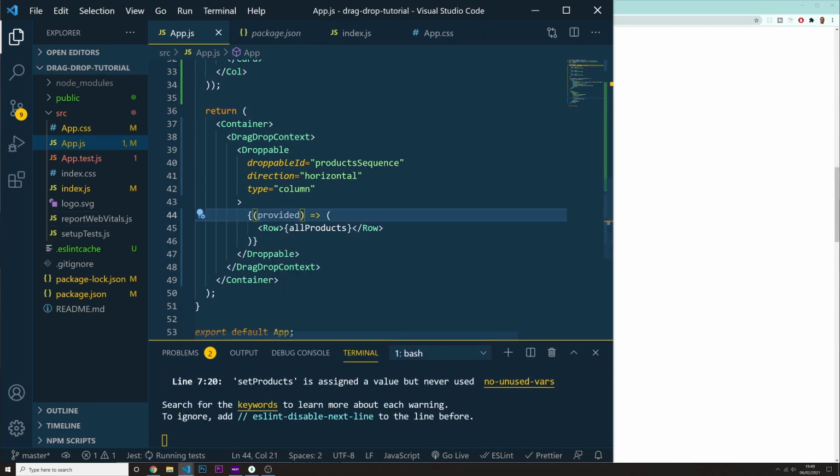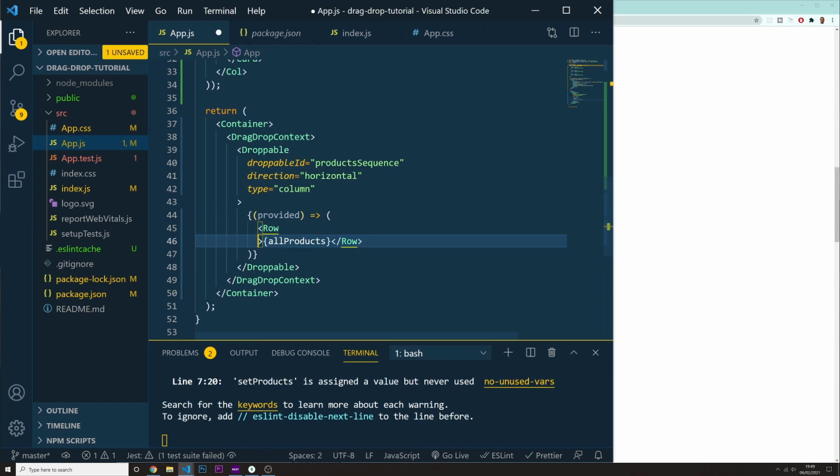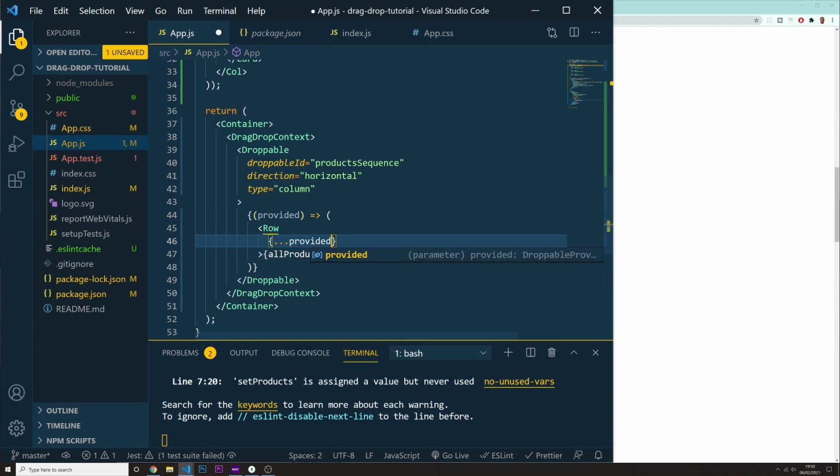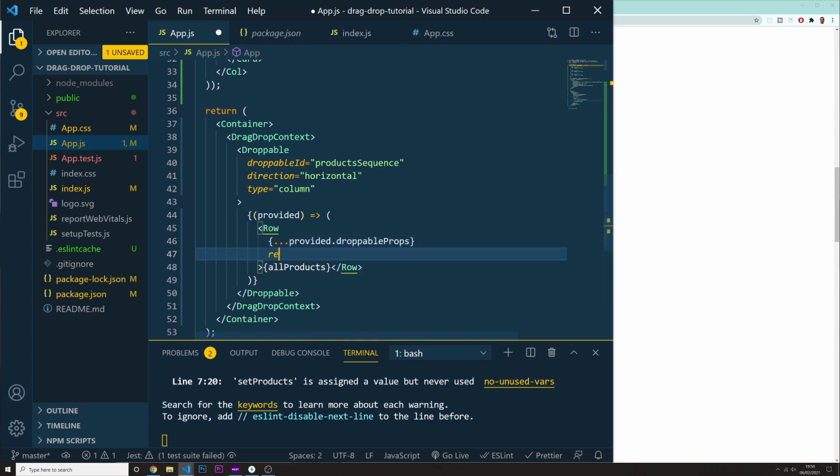And now with this property in here of provided, we need to pass it inside of our row a couple of properties as well. Let's do that. And the properties that we have at the moment is, we're going to put in here ...provided.droppableProps, and we need to pass a ref. All of these properties that we are passing in here, they are in the documentation, okay? So I'm just basically following the steps that we need. So we're going to put in here provided.innerRef.